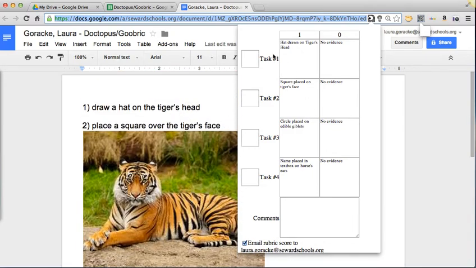Well, I don't see a hat on the tiger's head, so there's no evidence of that. It's a 0. You know, there's no evidence of the square on the tiger's face. There's no circle placed on the edible giblets. And there's no name placed in the text box on the horse's ears.